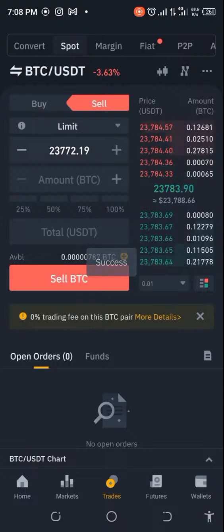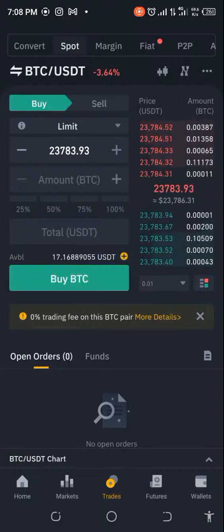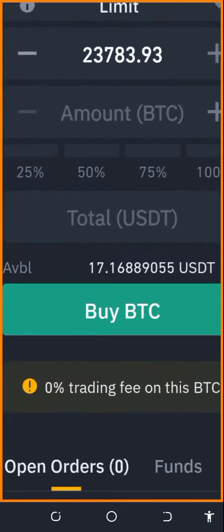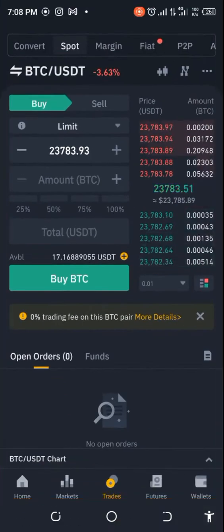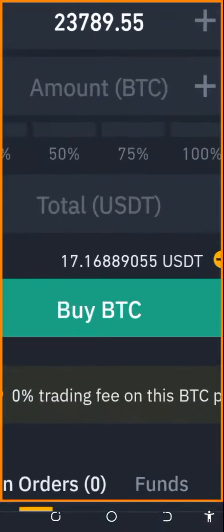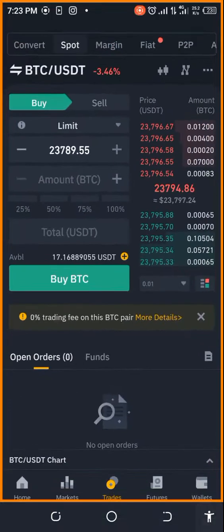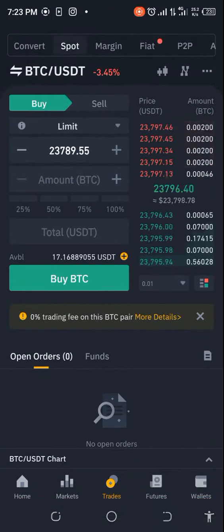So let's go back and see how much we have. Okay, we actually made profit. That's the most important thing in any trade that you take. When you take a trade, make sure you make profit. Don't ever allow it to go into a loss, except in situations you can't manage.